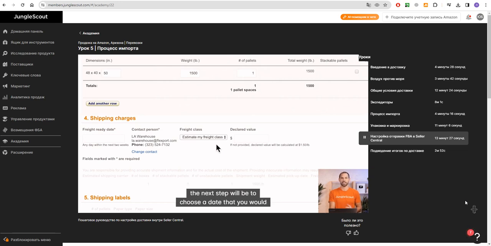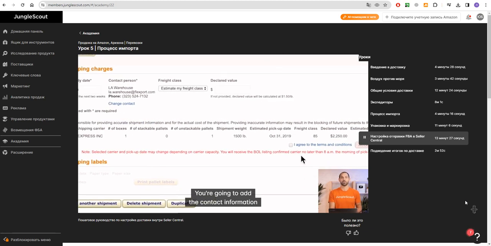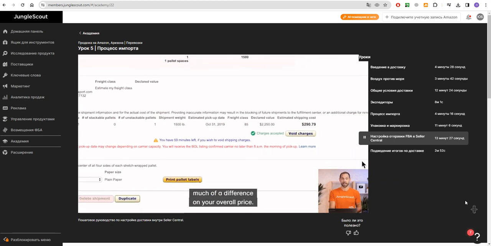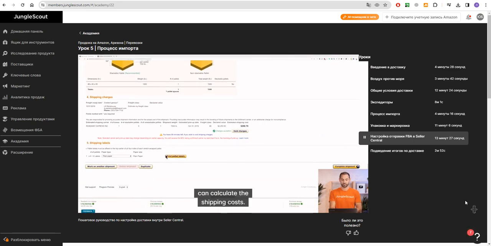I always just leave this at estimate my freight class because I found that doesn't make much of a difference on your overall price. After entering the information, you can calculate the shipping costs. And Amazon will show me what I'm going to be charged by using this LTL shipment that I'm booking through Amazon. In this particular example, it's $290. If I'm okay with these, I can accept the terms and accept the charges. And then it's going to give you the pallet labels.